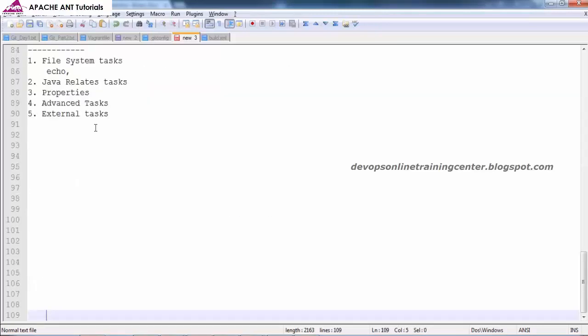So every file system operation, create, delete, copy, move, all these things are called file system operations. So I have a task for everything. mkdir is one, creating a directory, deleting a directory, copying a file, and moving them. So I have this set of tasks available to perform all file system related activities. So let's see all these things one by one, guys.